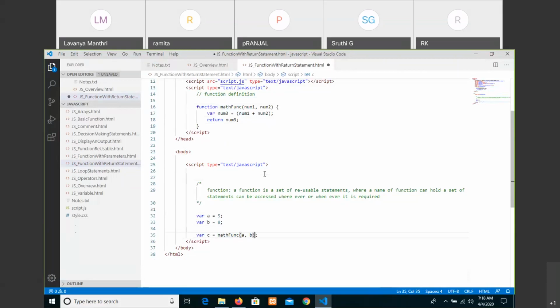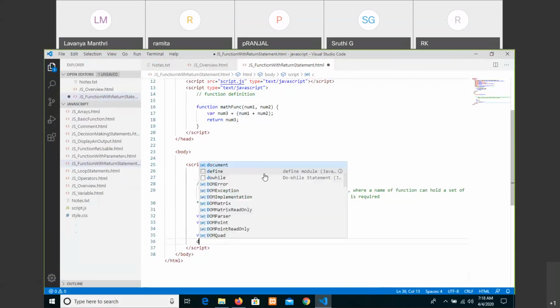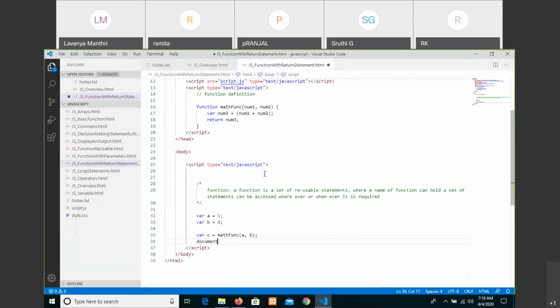And then you can see document dot write. I'm just writing for timing.